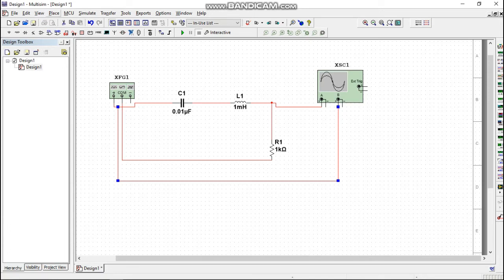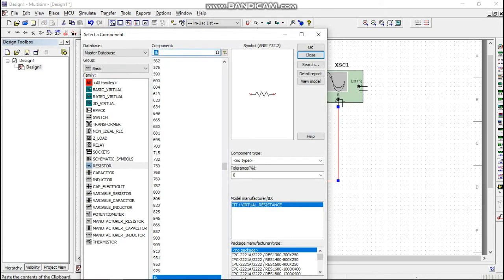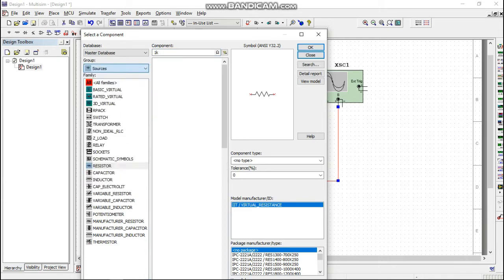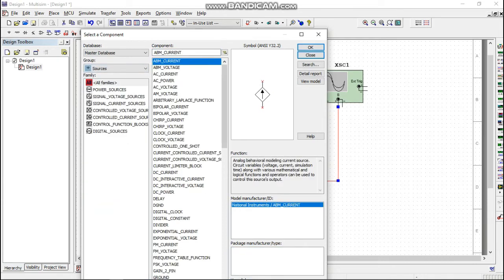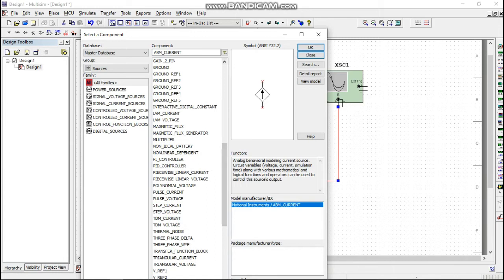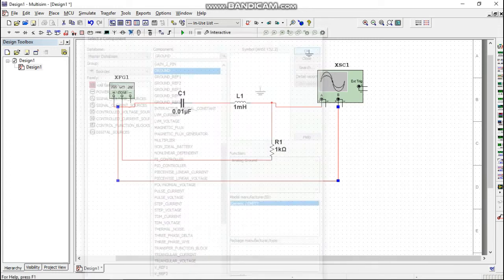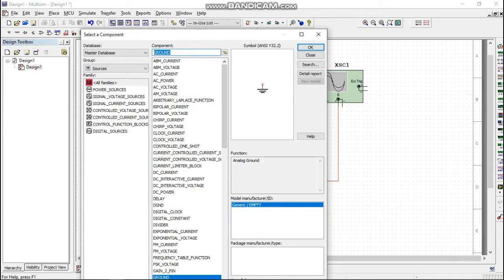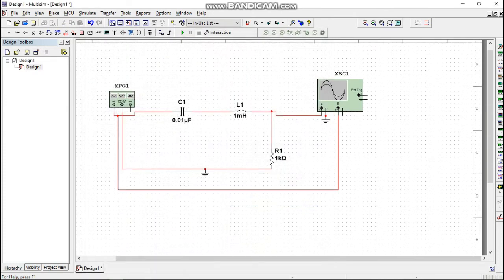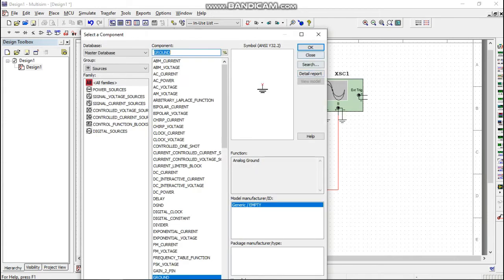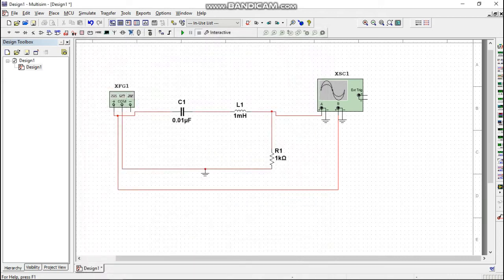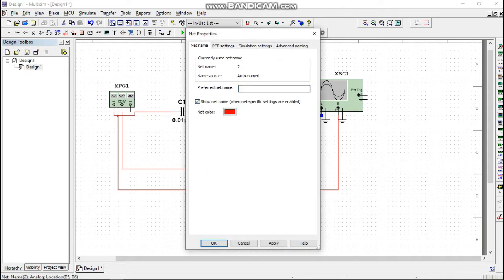Now for the ground, click place, click on source and select ground. You have to place ground on the A point of the oscilloscope, the B point of the oscilloscope, and on the common point of the circuit between the inductor and resistor. Now we have to name the wires V input and V output. Click on show and click OK.